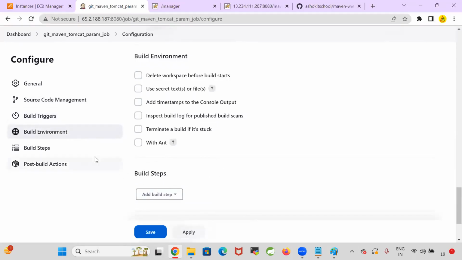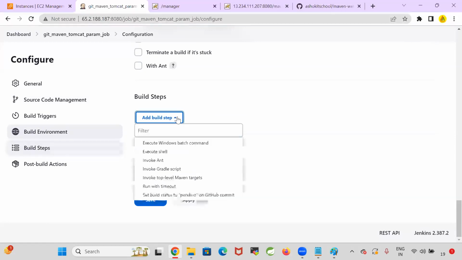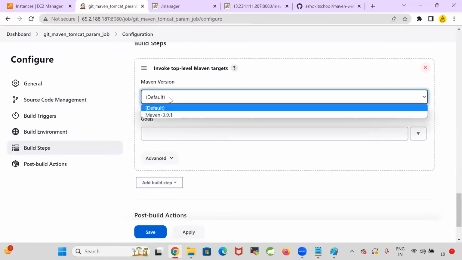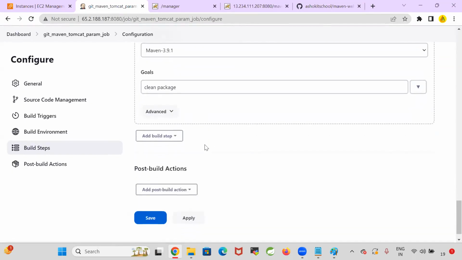Build environment, not required anything. Build step: what you need to do for the build step. It is a Maven application, so a Maven goal should be executed. Now invoke top level Maven targets, Maven version 3.9, and I want to go for the clean and package goal.